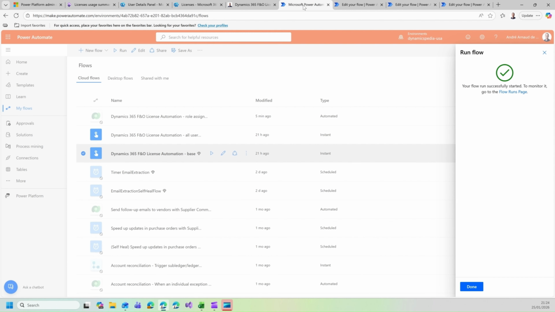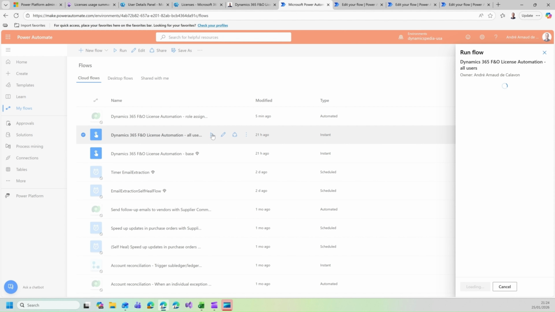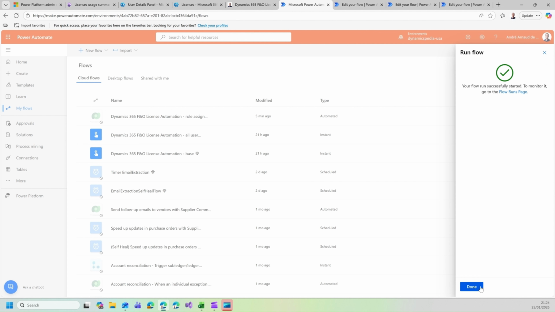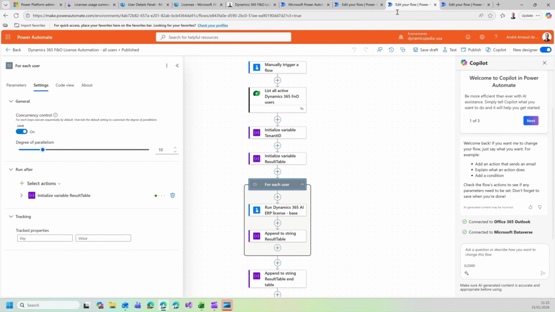Now for a second demo, I will run this one for all users, and it will run now for just over 100 users, all users in finance and operations in my environment. While this is running, it will list all active users, and for each user, it will call the base flow as a child. And each user is highlighted here.